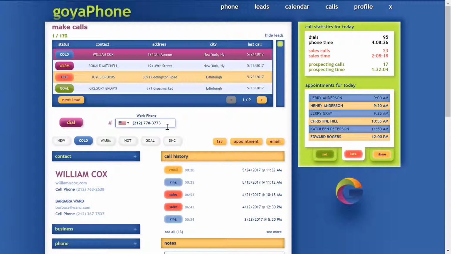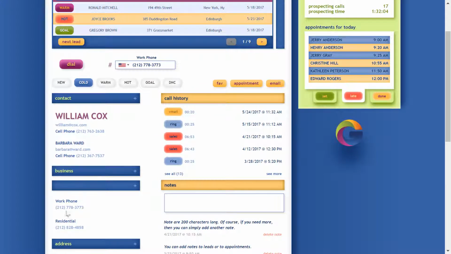Here you've got a phone number that's loaded, ready to dial. Ends with 73, it's the work phone. You can see it here in the list of phone numbers. If a lead has multiple phone numbers, you can simply click on the phone number and it'll load it in the dialer. Right here we're on the residential phone number, the one that ends with 58. One click here again, and we're back on the work phone.